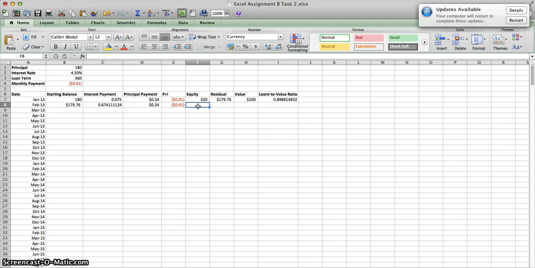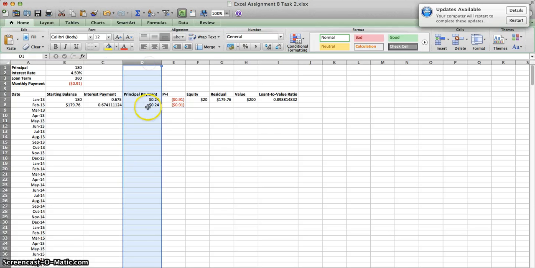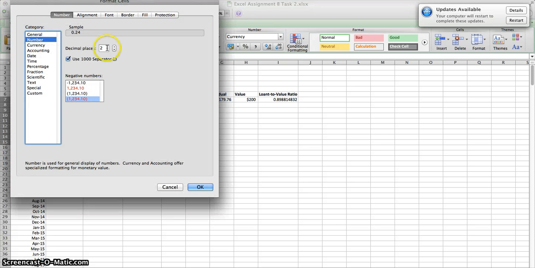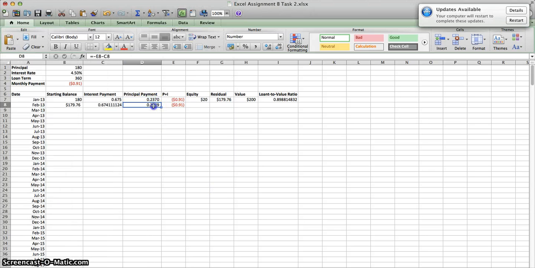The equity, let's have these go out. Let's format these to go to a couple more decimals here. Let's go 4 decimals, there we go.